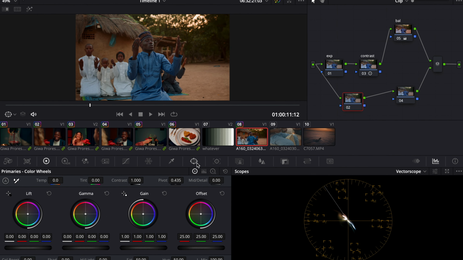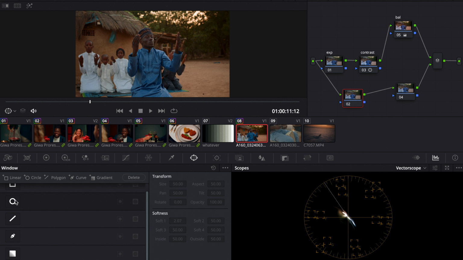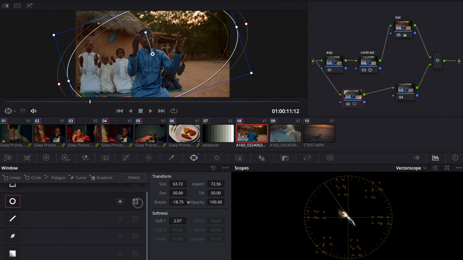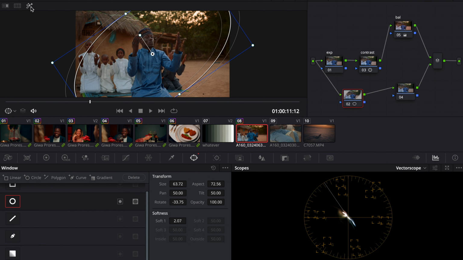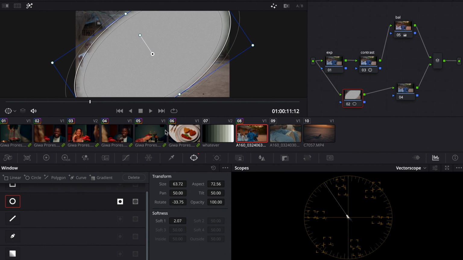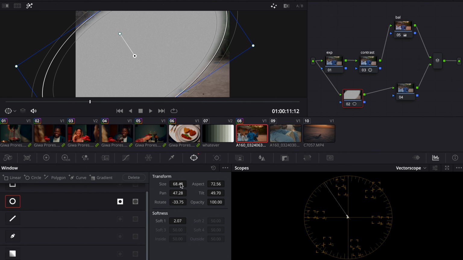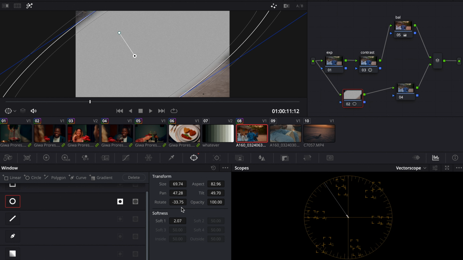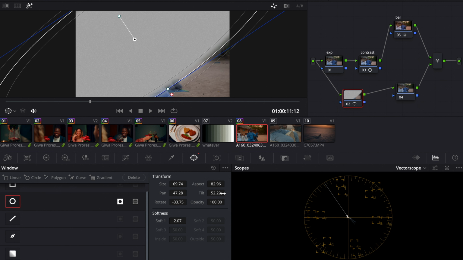So just click on our power window again, but this time I'm going to use a circular power window. I'm just going to increase the size a lot, rotate it, and change the aspect. So let's rotate it this way. Now we can click here to highlight and see what's going on. So I'm going to click here again so that it inverts our selection, and I'm going to increase the size like so and change the aspect, and let's change the position as well and soften it up a lot.